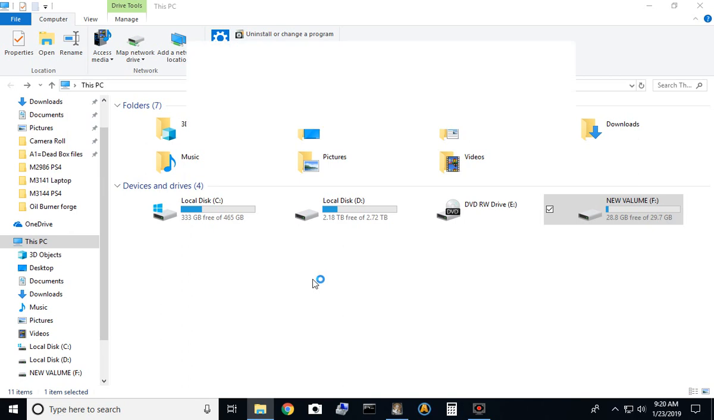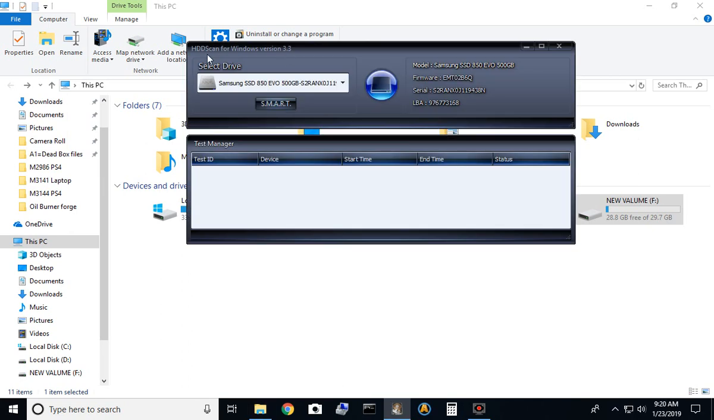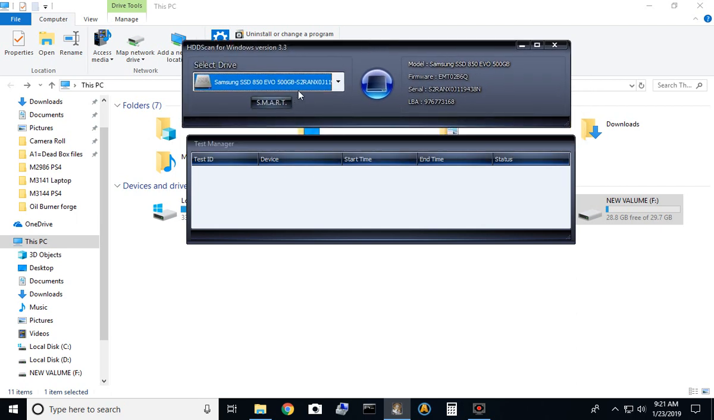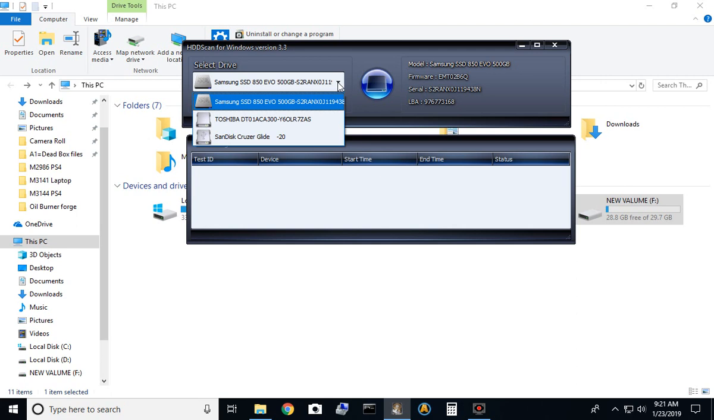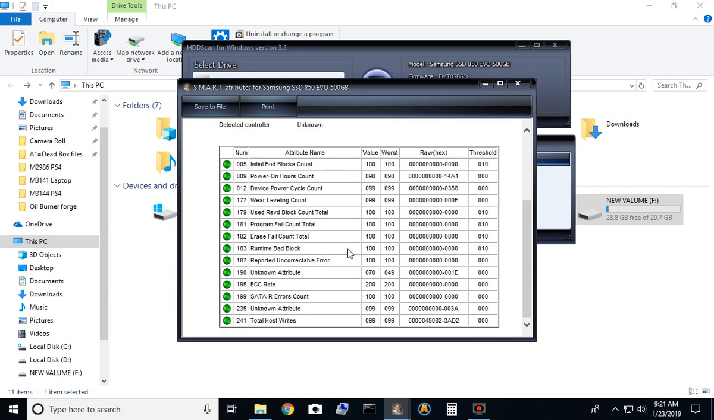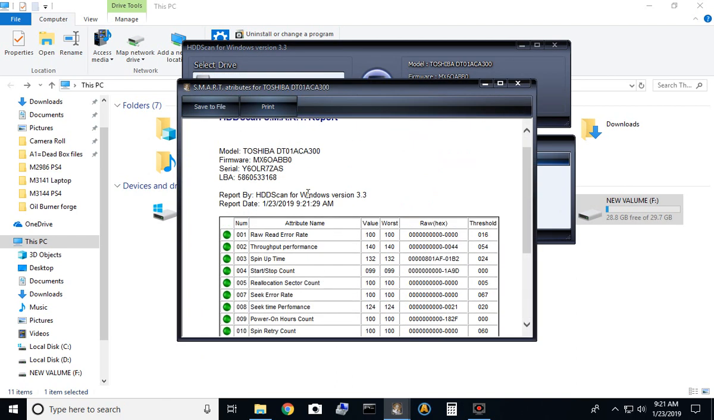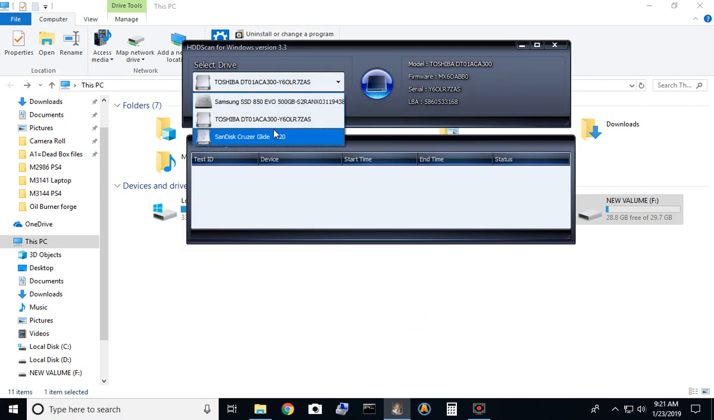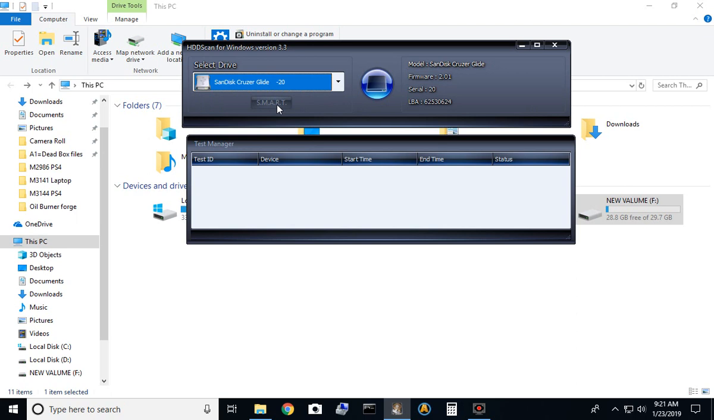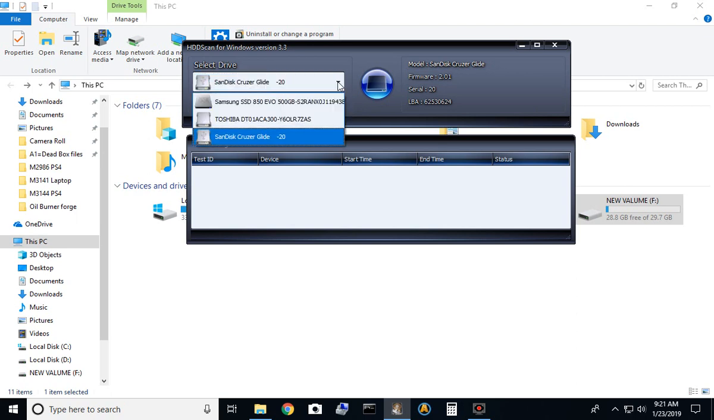If you use a program like this, which is HDD Scan for Windows version 3.3. They have a newer version out, I believe, but I like this older version. It works just as good. And this allows you to scan the hard drives for errors. All right, so this is my main solid state drive for my computer. Okay, all green. Let's close that off. This is the drive for my memory, okay, all green, and this is the Cruzer. It doesn't have a SMART feature on the USB, so I can't scan that.